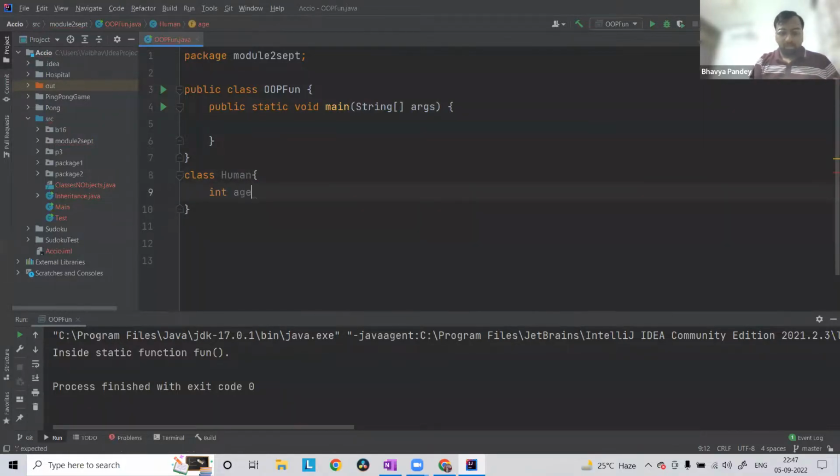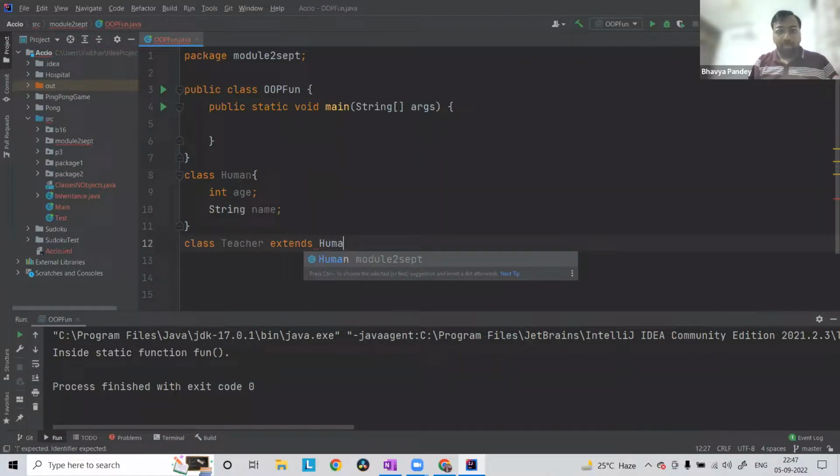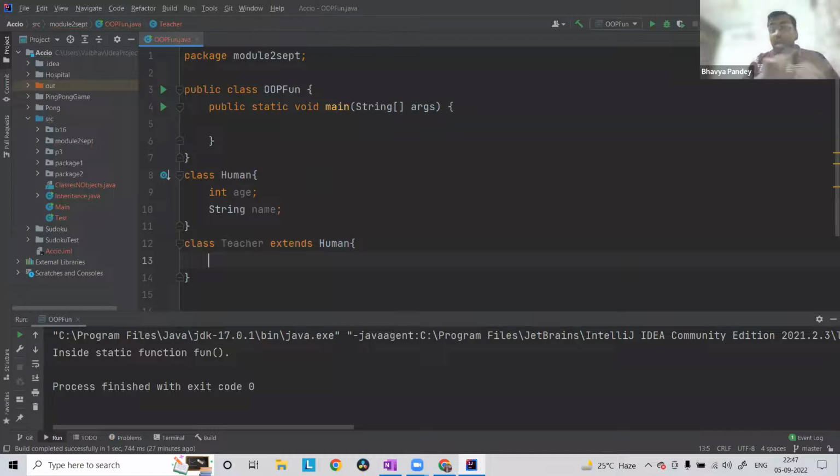Int age, and then we have class teacher, which extends human. See, this is empty. I'm not writing anything inside it. But what I want to show you is, because teacher has extended human, teacher will also have the age and name variable that the human class has. Let me demonstrate that to you.